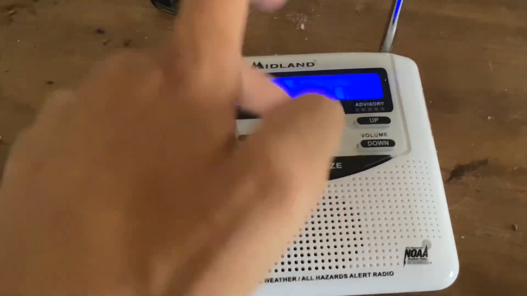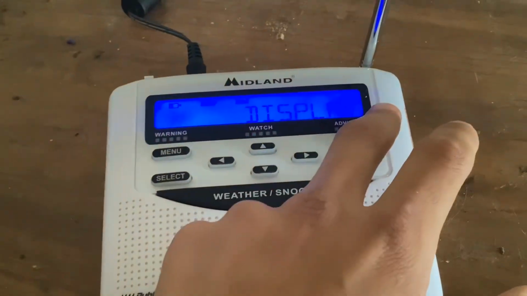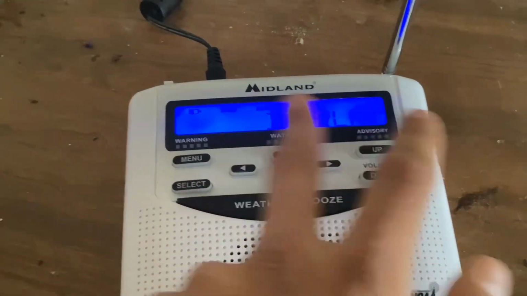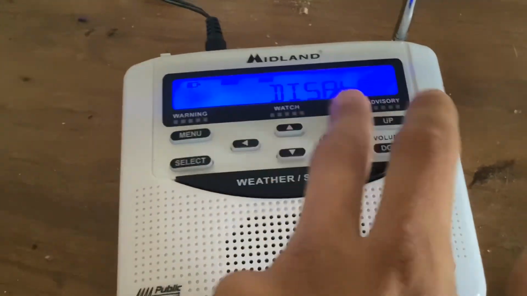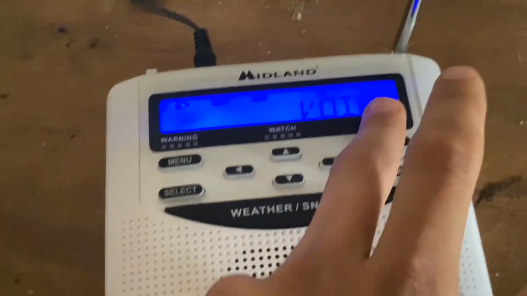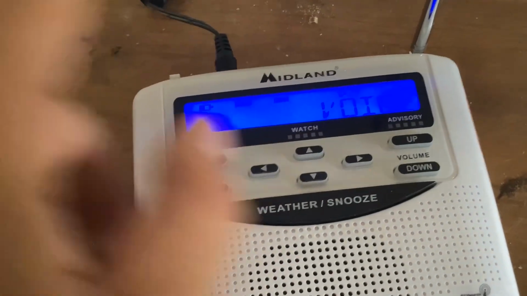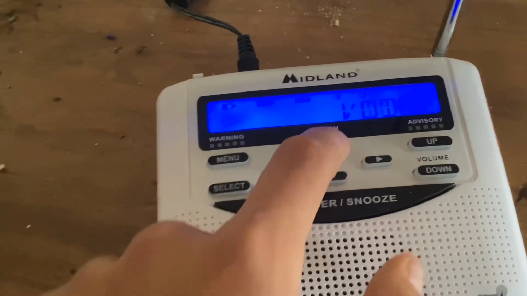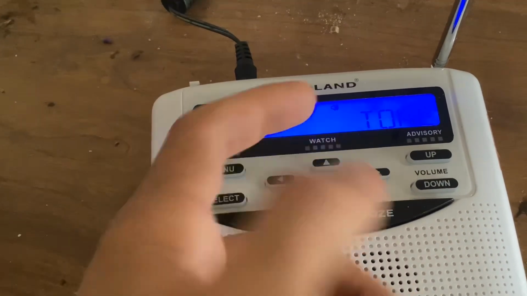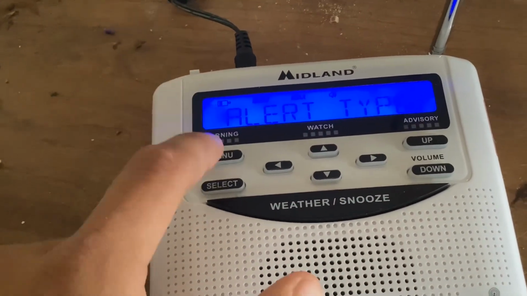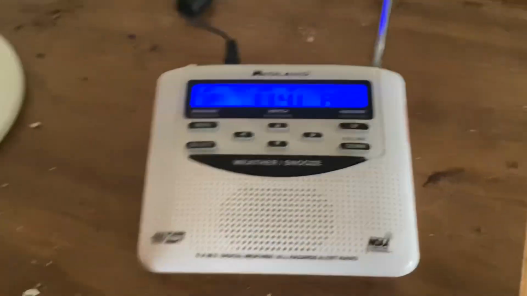If you put it in display, it'll just go across the screen as words. So if you prefer that one, you can do display. If you want voice, it'll give you a 3-second sound, and then it'll give you a voice before it gives you your information. And then tone, which I have it set on because that's my favorite one. So that's how to set an alert tone.